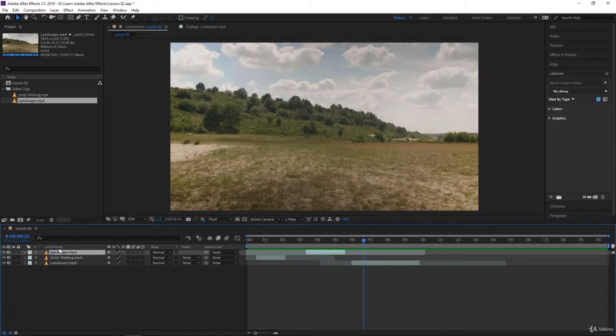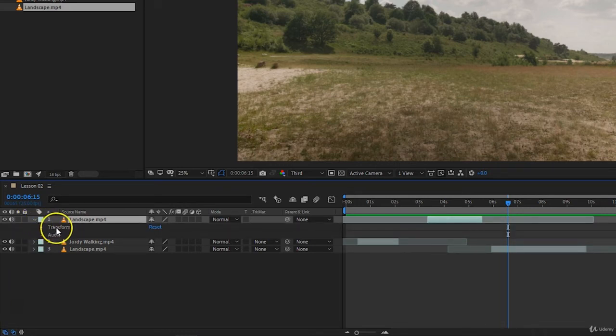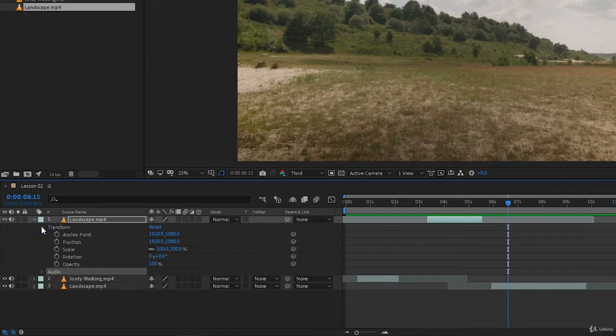Now let's have a further look at the layers. Inside After Effects, we always name these layers and not so much clips as we would in a video editing program, because we are compositing in here. This is more like Photoshop, but for video. With every layer, you will see this little arrow on the left side. Clicking on it will expand its properties. We always have some basic properties in there, such as the transform and audio properties, and we can expand them even further by clicking again on this arrow right here.